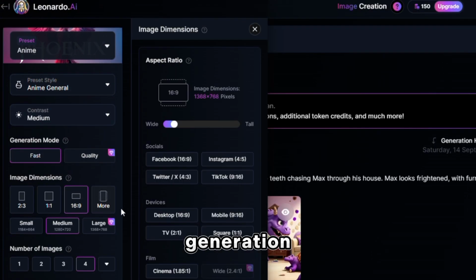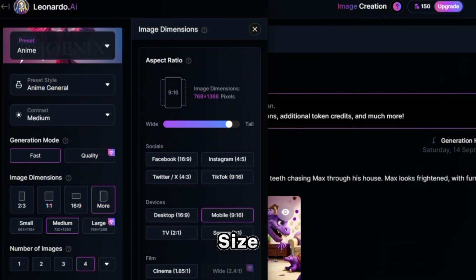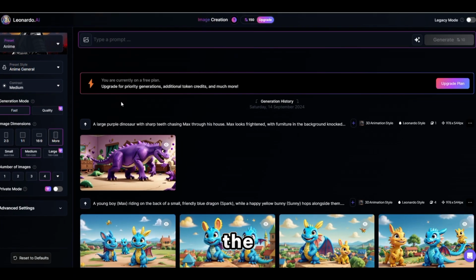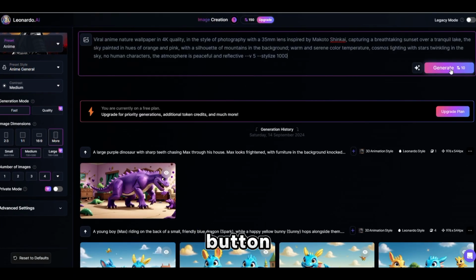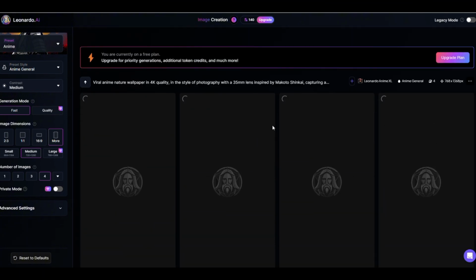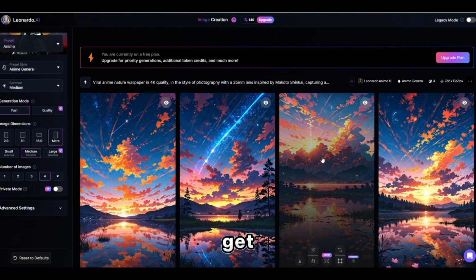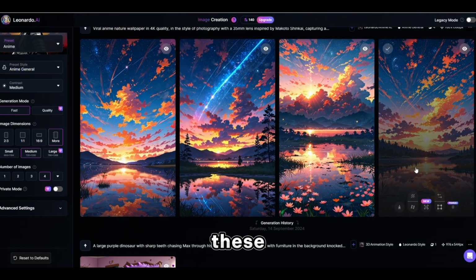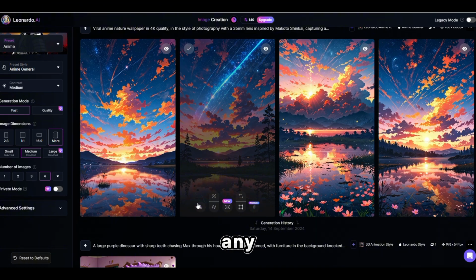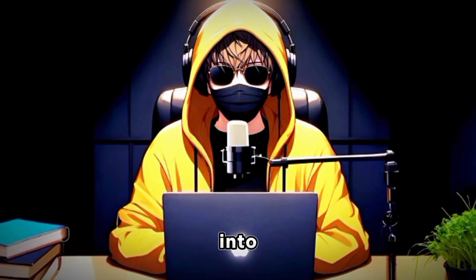For your generation size, select Instagram reel size or your mobile size. Paste the image prompts and click the generate button. After some time, you will get these types of images. If you don't like these images, generate again. Download any image you want. Now it's time to get into the next step.